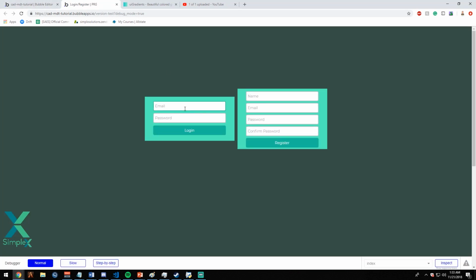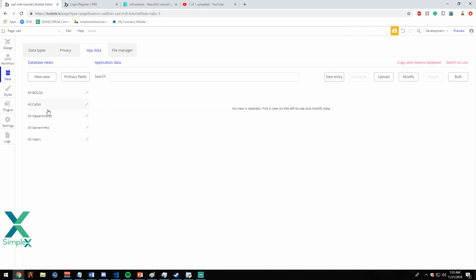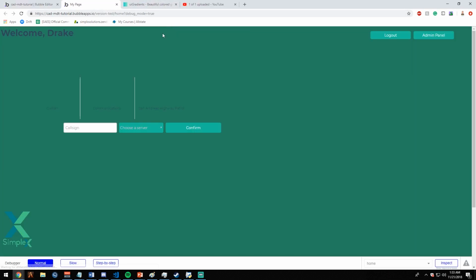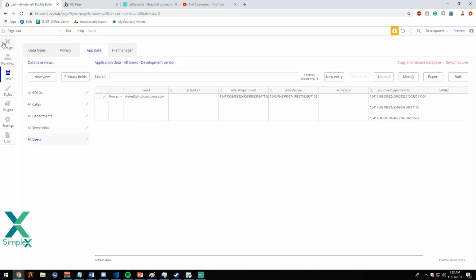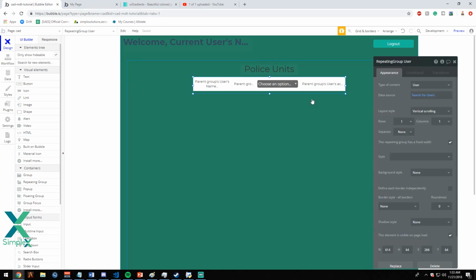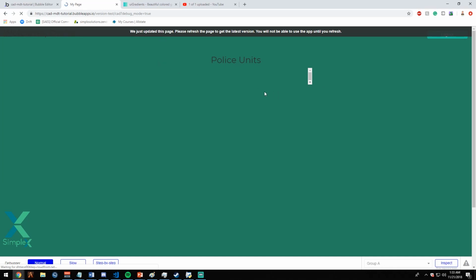Oh, I gotta log in here. Log into my account, Drake at simplexsolutions.com. Sorry, that's not the right password. What? I don't know what my password was, so we'll just run as communications, call sign, control 01, server 1, confirm. Oh wait, my mistake. Go to your repeating group again on your CAD. Change this here from vertical scrolling to full list. I forgot to do that. My bad. You guys need to do that too.